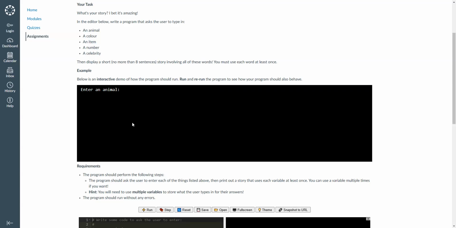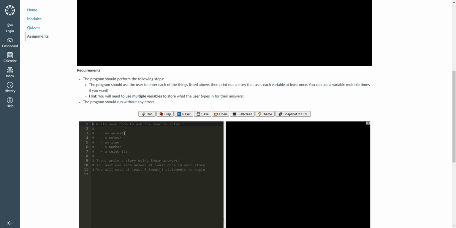We're going to go through just the first few lines of how we might be able to tackle this program here. We're asked to ask the user to type in 5 different items or 5 different responses, and then we're going to incorporate those responses into a little story. I'm just going to do maybe the first 2 to give you an idea of how we can get that set up.